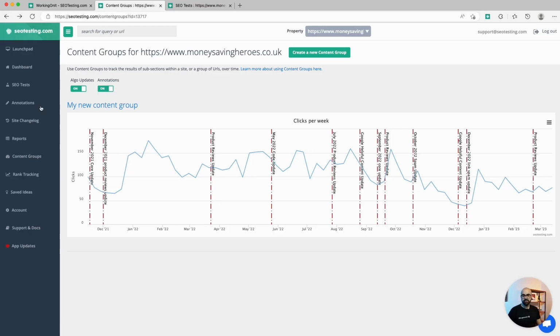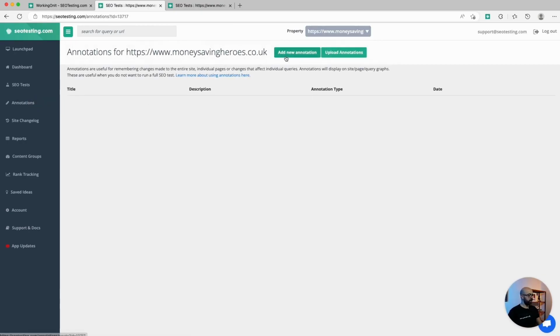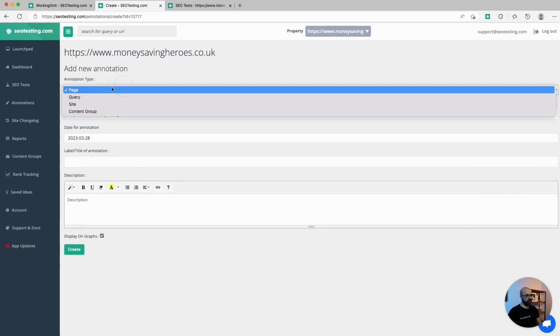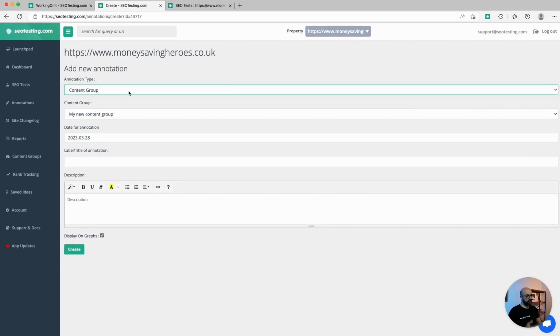On SEOTesting, you can add annotations to content groups. This is useful for when something special or unusual happens with the website and you want to leave a note for future reference. To create an annotation, go to the Annotations tab and add a new annotation and select the annotation type content group. Then fill in the data and create the annotation.